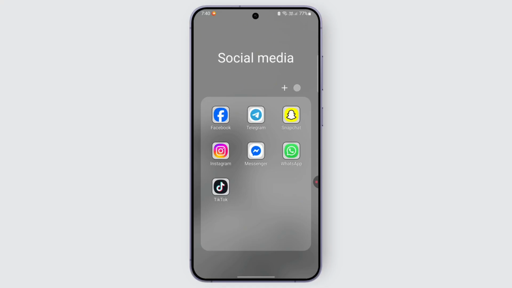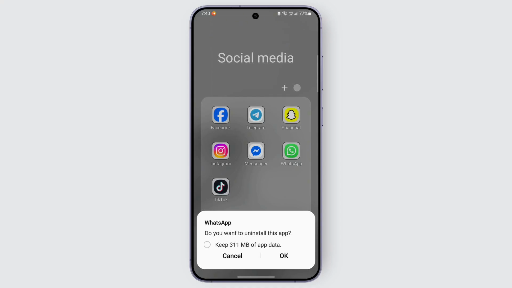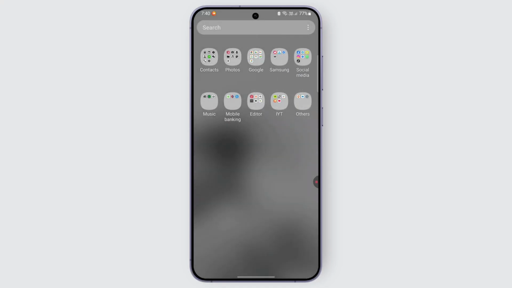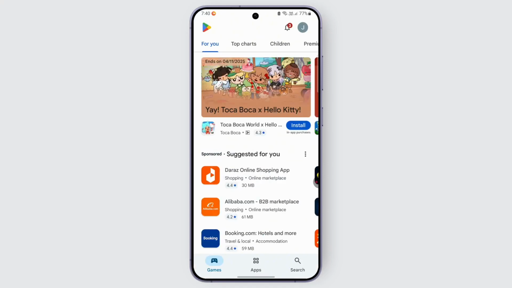So hold WhatsApp, and once you do so, you can look out for the uninstall option and confirm it. Once you confirm, that will uninstall the WhatsApp application from your device, and you can reinstall WhatsApp from the Google Play Store. So head over to the Play Store, go to the search button below, and search for WhatsApp.